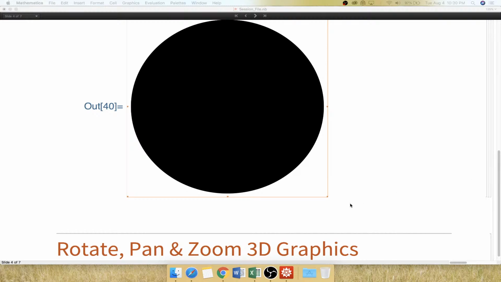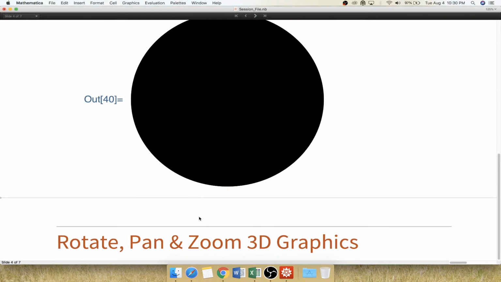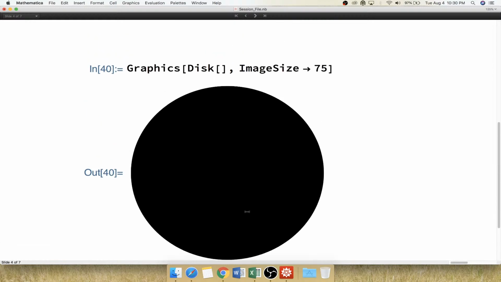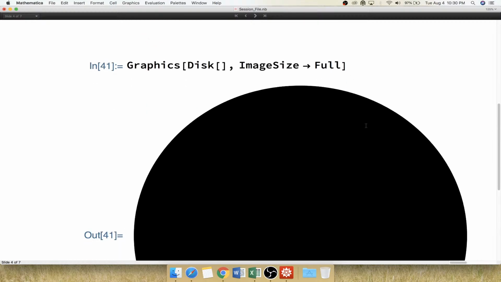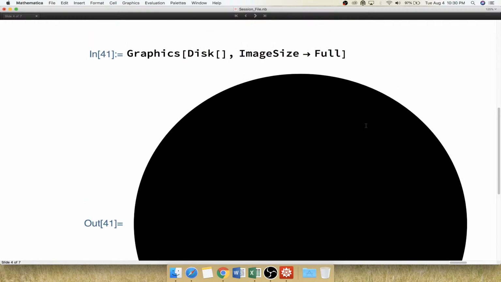But if you want an image which is equal to the notebook width, you can just say image size is equal to full as well. So if I say image size is equal to full, this is now the full notebook width image that will be displayed over here.